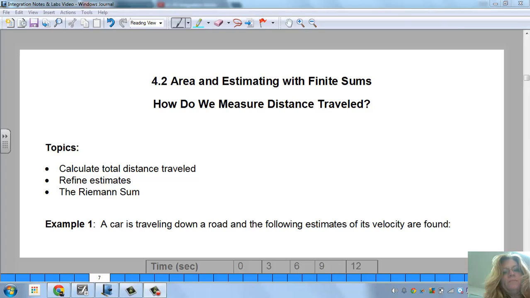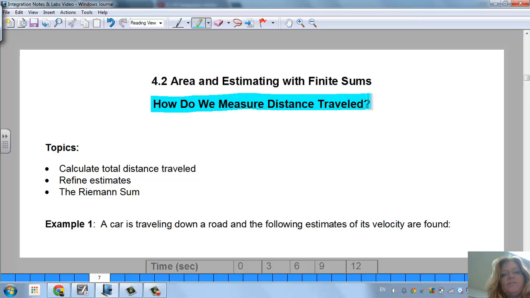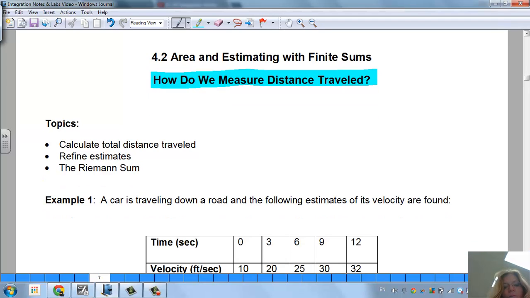All right, welcome to Area and Estimating with Finite Sums. And how I'd like to do this is to talk about distance traveled. So we're going to say, how do we measure distance traveled? And this is going to give us the basis of how we can find area under curves. But first of all, let's kind of talk about what we're going to do here.